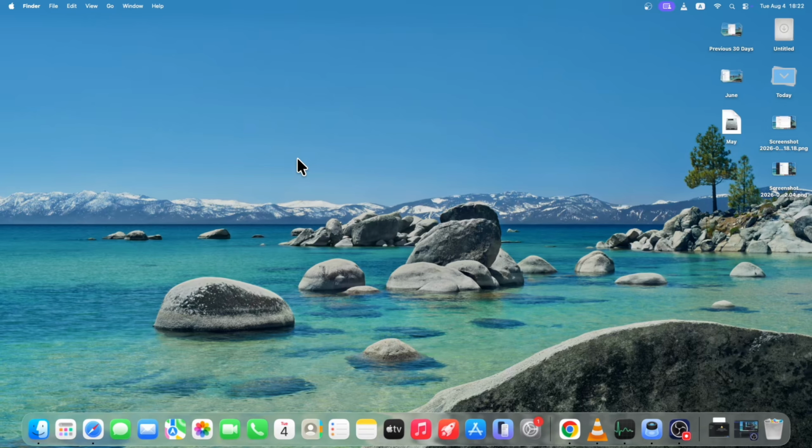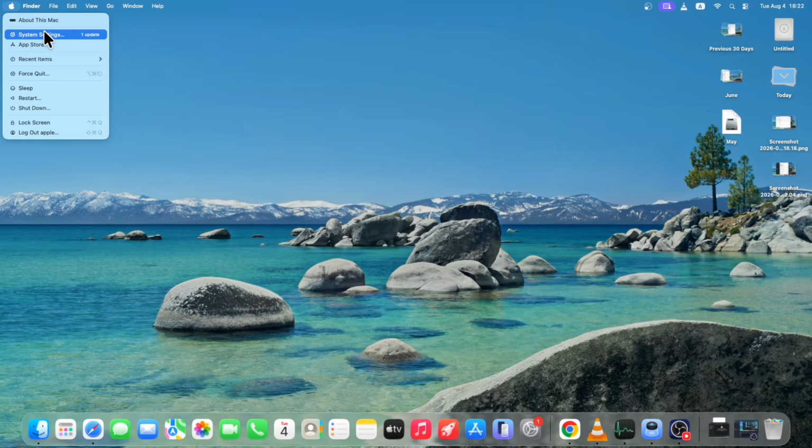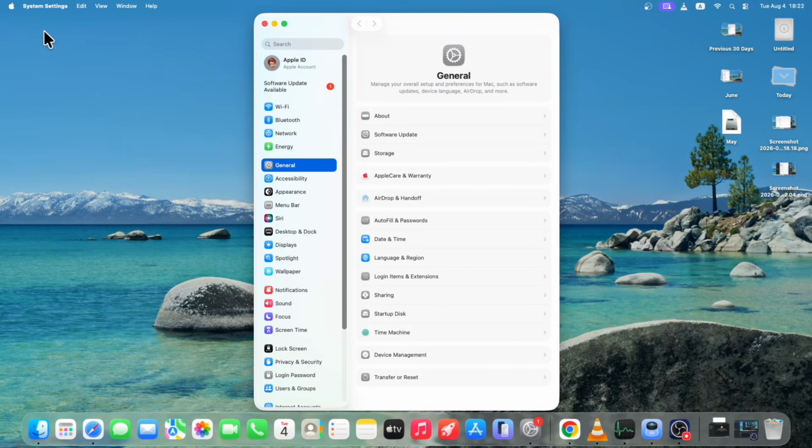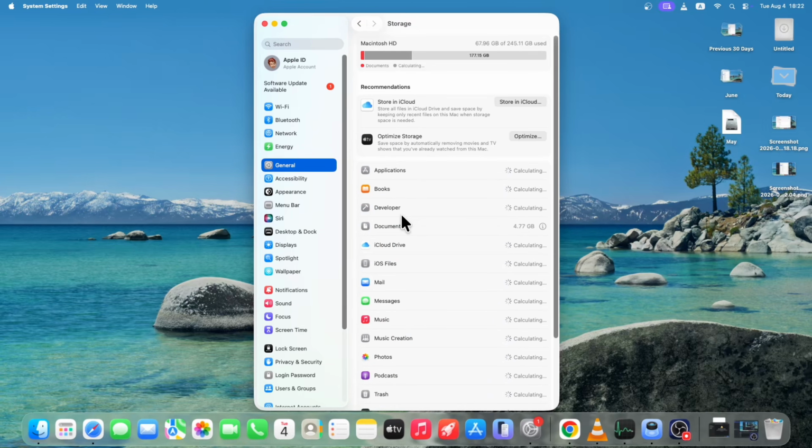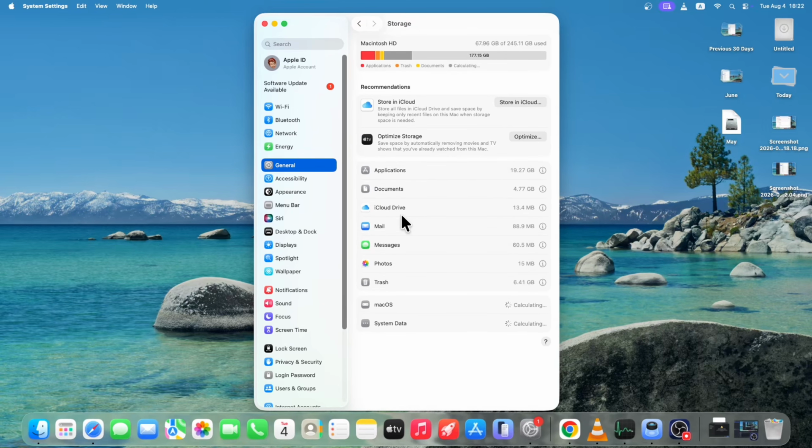Using system settings. First, click on the Apple logo in the top right corner. Then click on the system settings. Scroll down a little bit in the sidebar. Then click General. Next click Storage. Here a bar will display your storage usage, broken down into color-coded categories like apps, documents, photos, and system data.